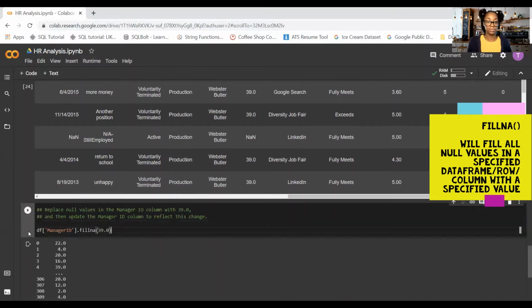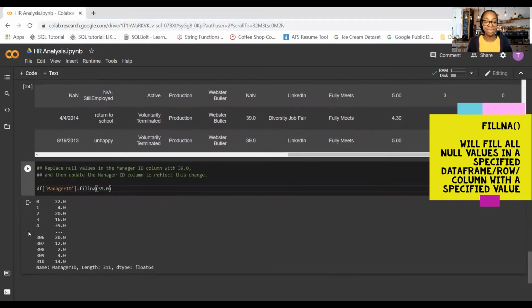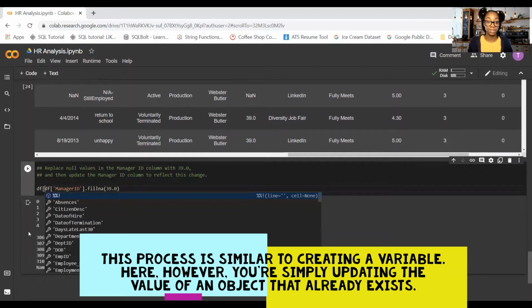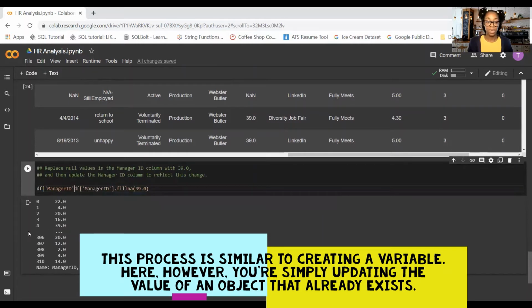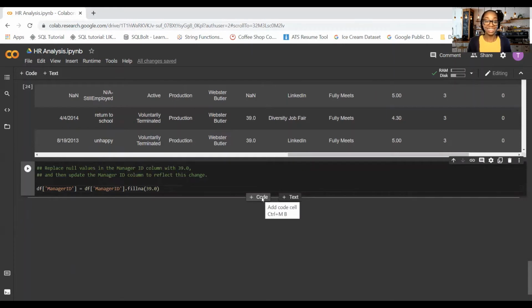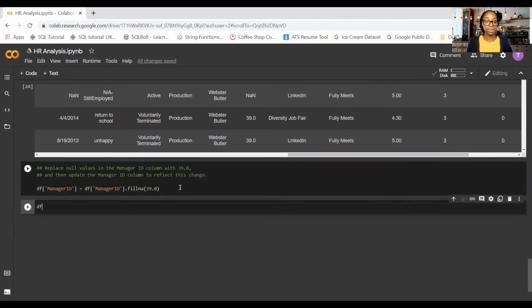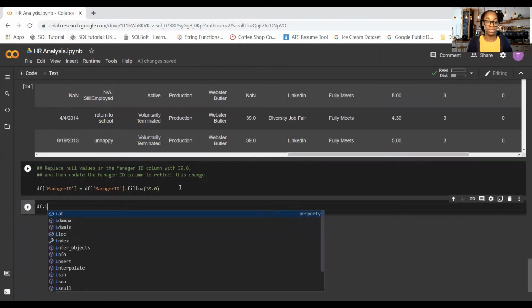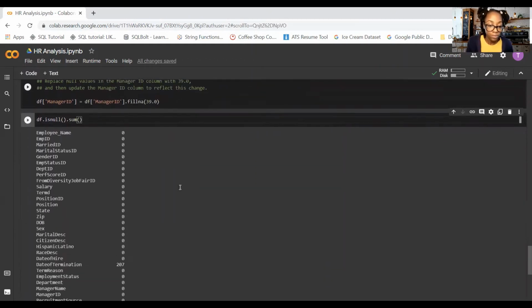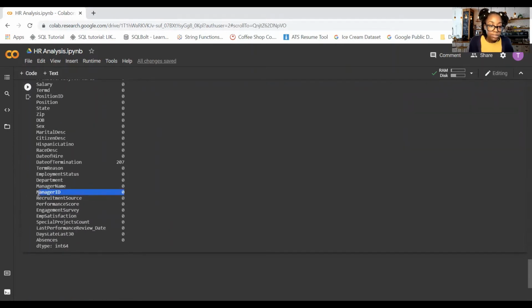And we're going to run that and we'll get a list. Yay. So that means it worked. Now, in order to update the manager ID column to reflect this change, we'll go ahead and set this line of code to equal the manager ID column. And then run it again. Nothing happened, always a good sign. Now, just to verify that it worked, we're going to call our data frame and use the isnull function again and return a sum and see if we have any null values left. And it looks like we are good to go.